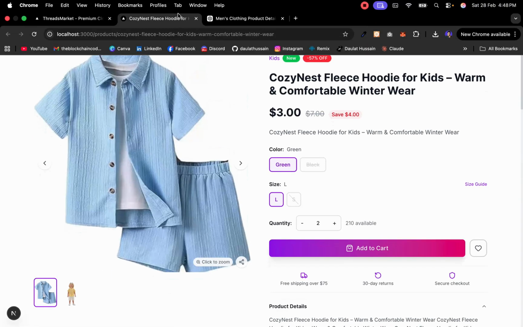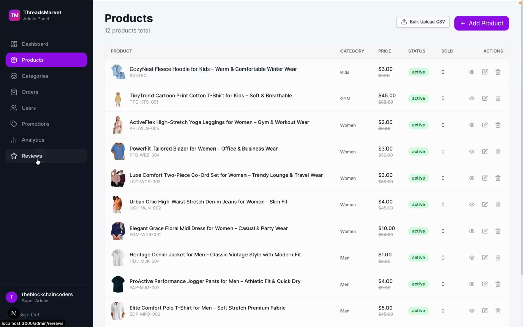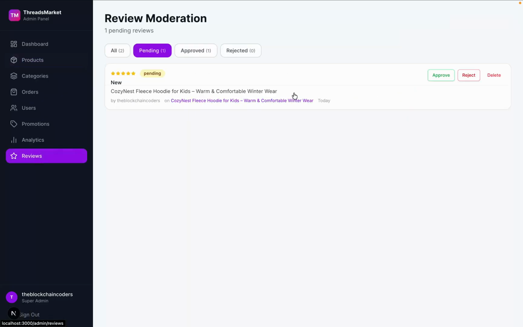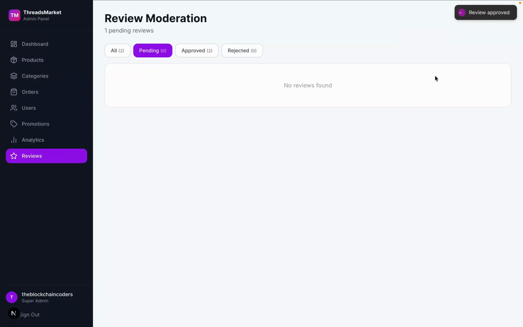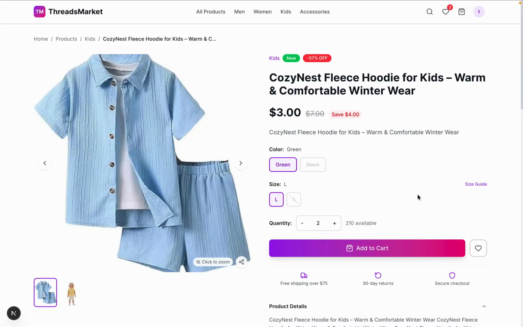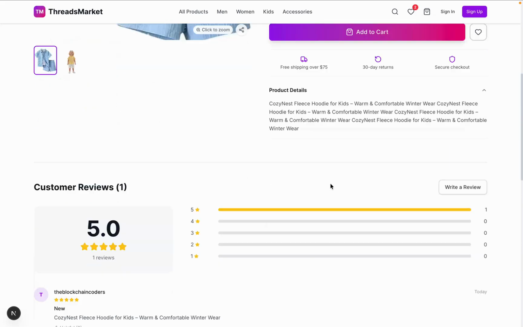Right now it's not reflecting, but now you can come back to your dashboard, go back to the review, and from here you can manage the review. So I can approve it. The review is approved. Now reload the page and you will find the product is reflecting fine.